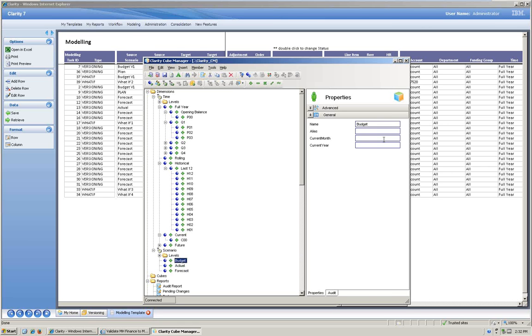We could go in and maybe for our budget, maybe it's the end of the year. Maybe we're fine with, if the current period is here for budget, that should be the end of the year. And we can play with that. It depends on the type of analysis that you want to do to make things easier for yourself.